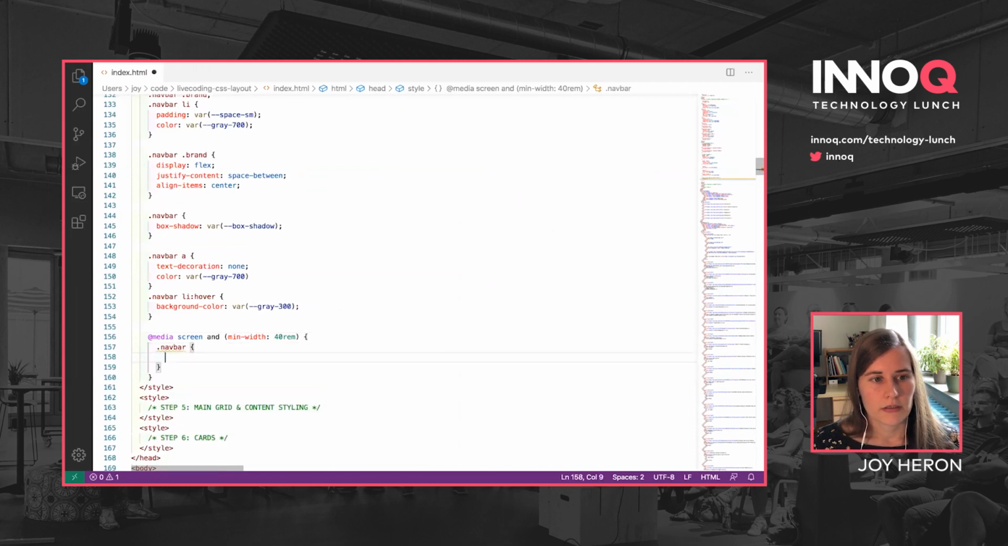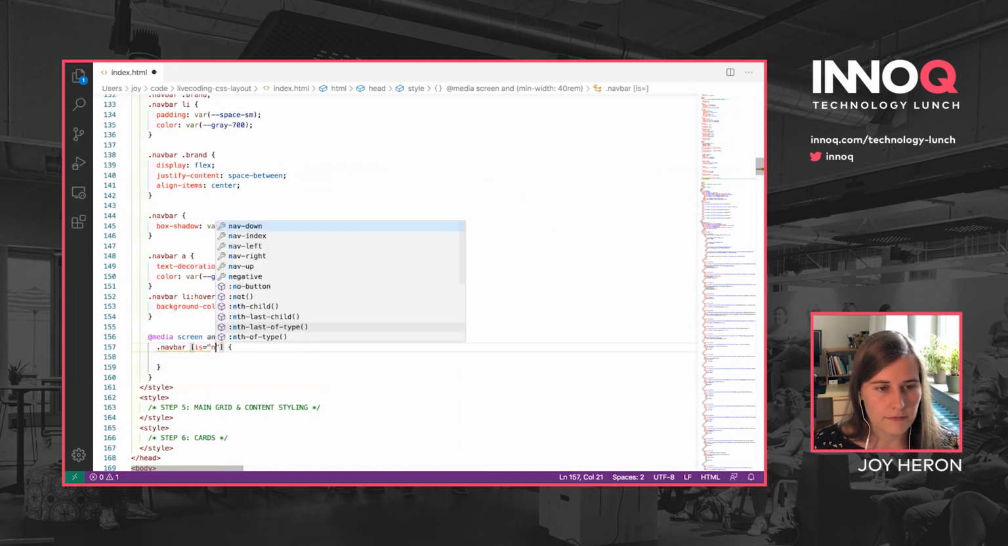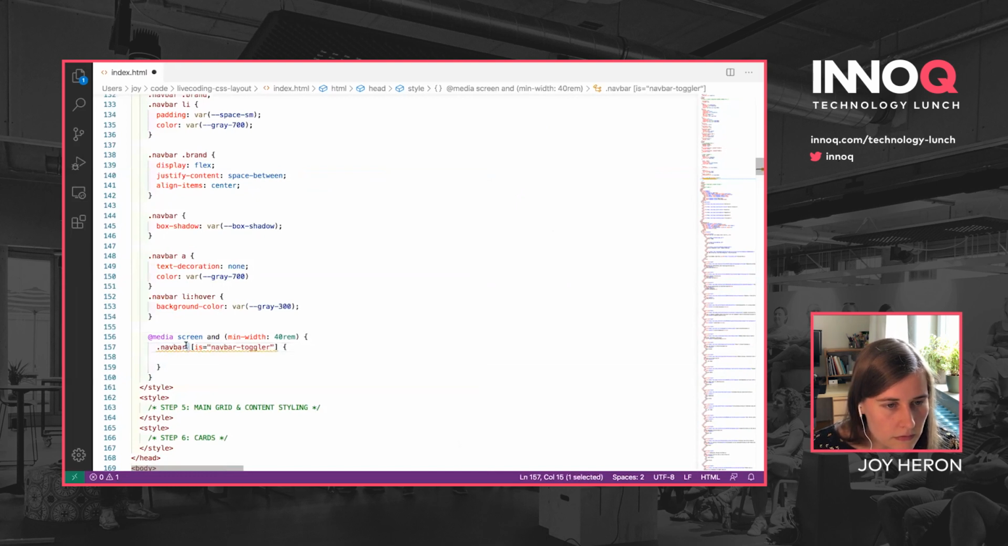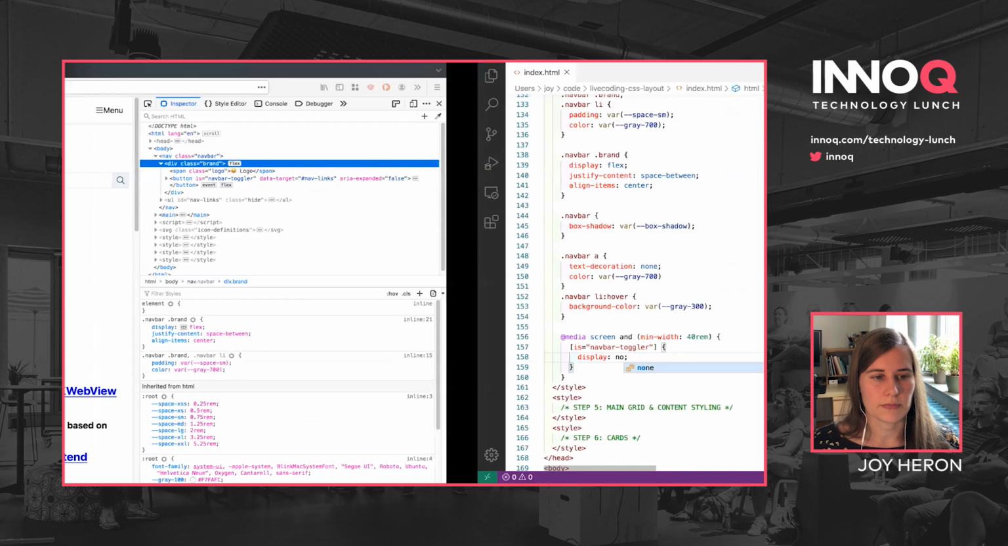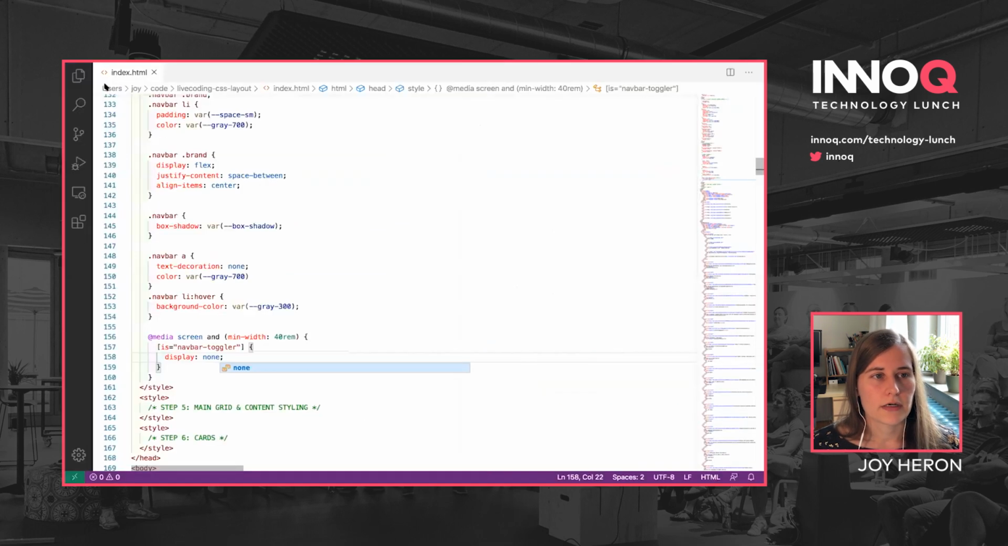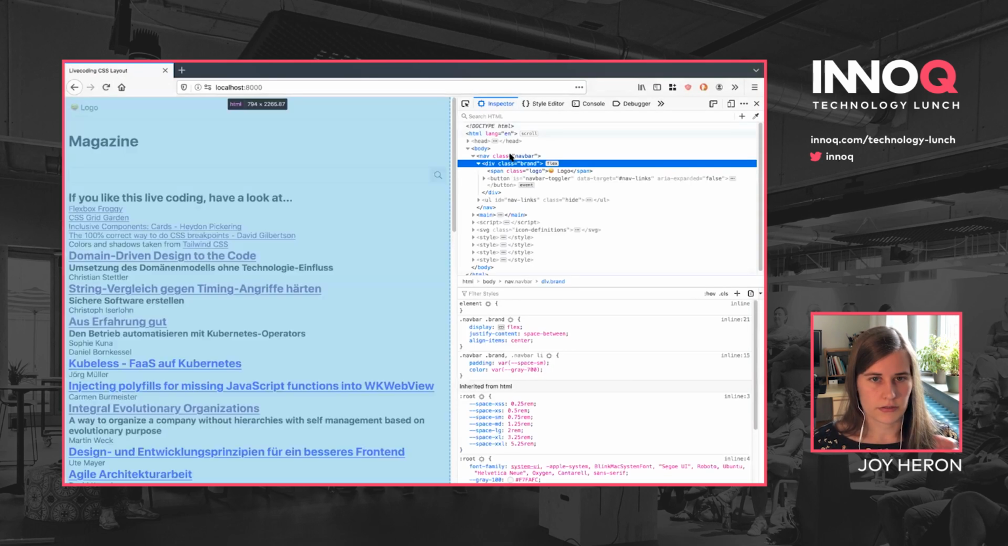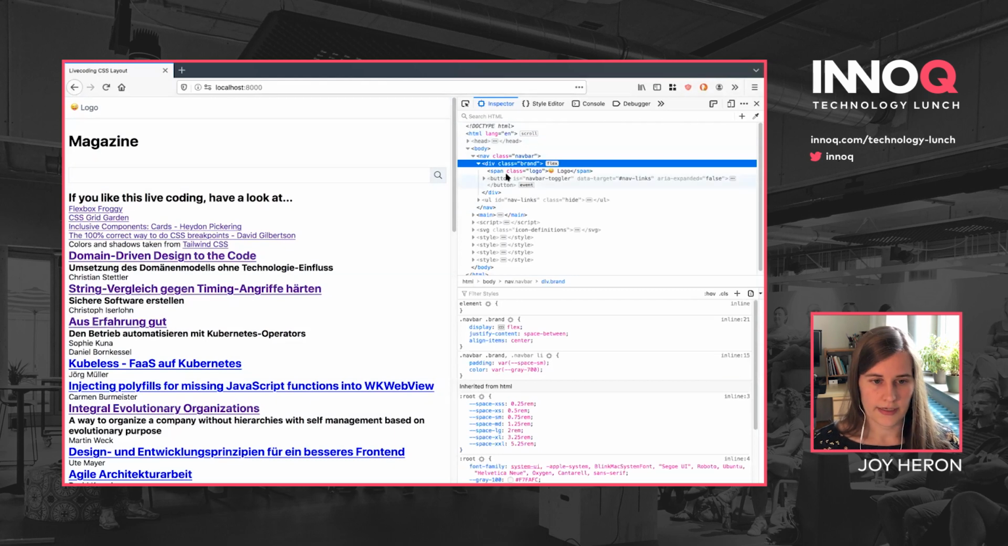So here my navbar is, and I want to say is navbar toggler. I would just say this, and I would do that non-scoping. Display none. So, sorry, to finish my CSS: on a larger screen, I want to hide the toggler, but I want the items to be shown.